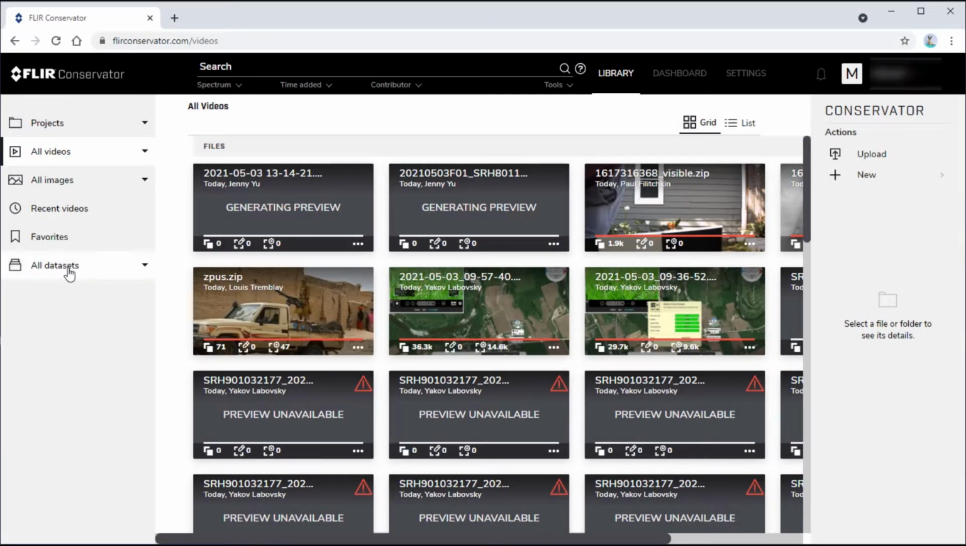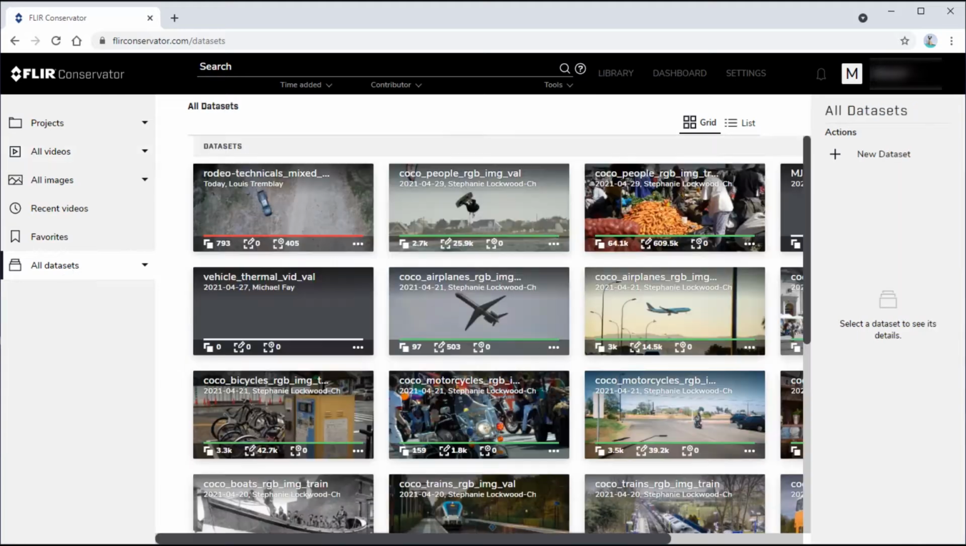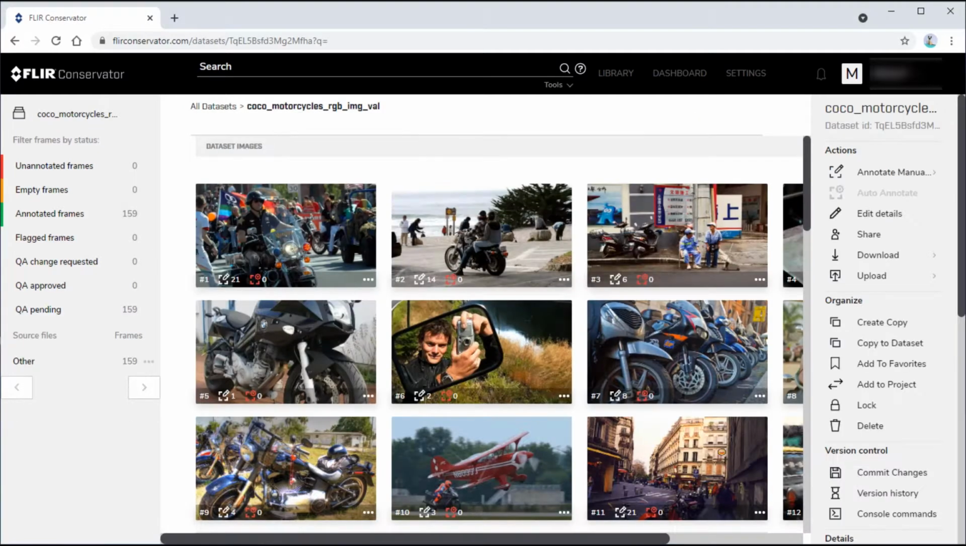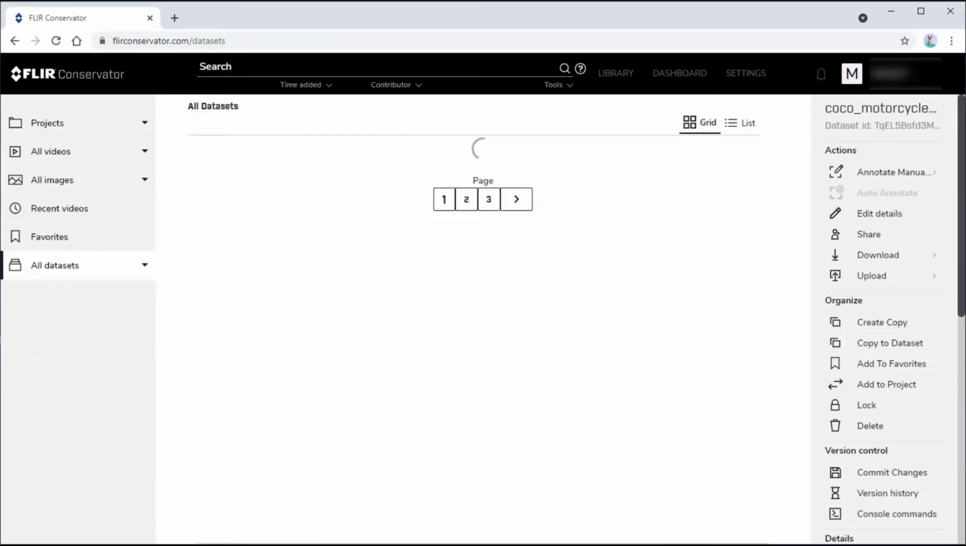The main purpose of Conservator is to create datasets for either training or validating neural networks. A dataset is a collection of annotated image frames. This tutorial describes how to create an empty dataset and assign various properties to it.